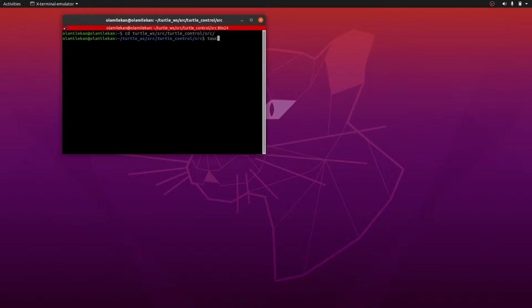So this time, we're going to create a client and call it Euclidean distance client.cpp. Let's make it executable.